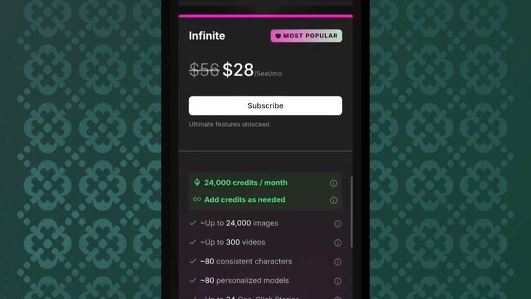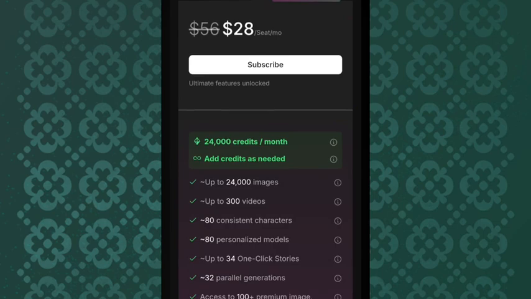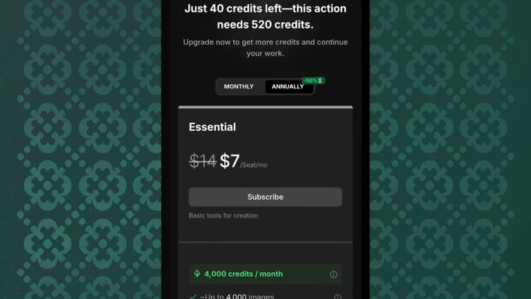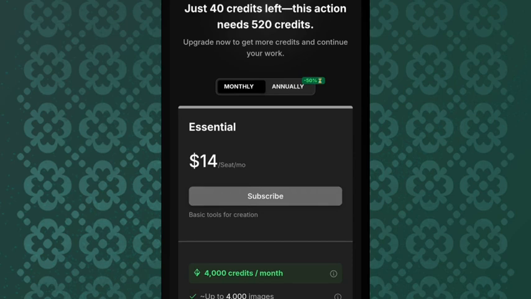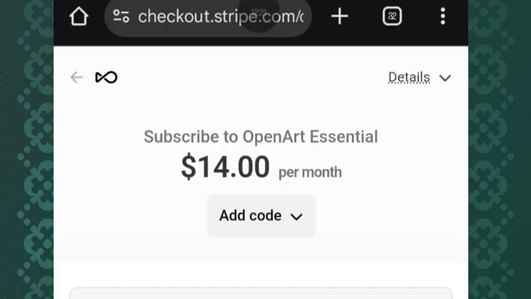They have different types of plans which you can upgrade to, anyone you wish. They have an annual plan, they have a monthly plan. As you can see, their monthly plan here. You can see their annual plan here. You just click on subscribe, and when you click on subscribe, it's going to take you to where you are going to upgrade your account. Now it's going to bring you to an interface like this.